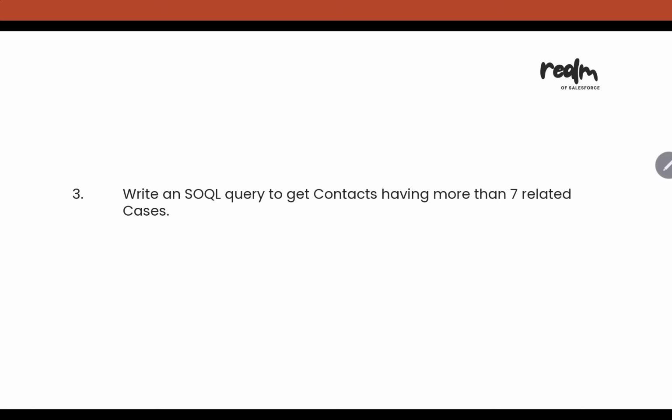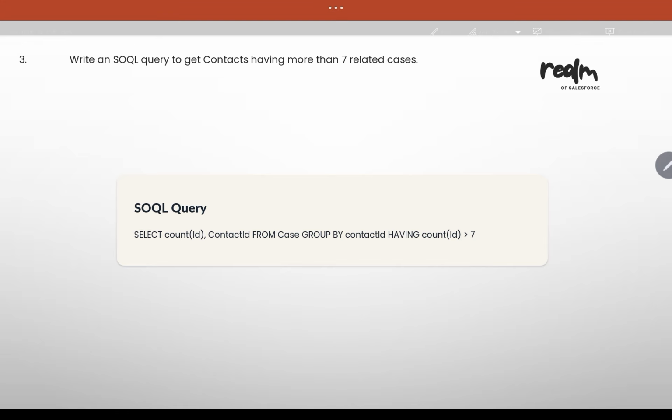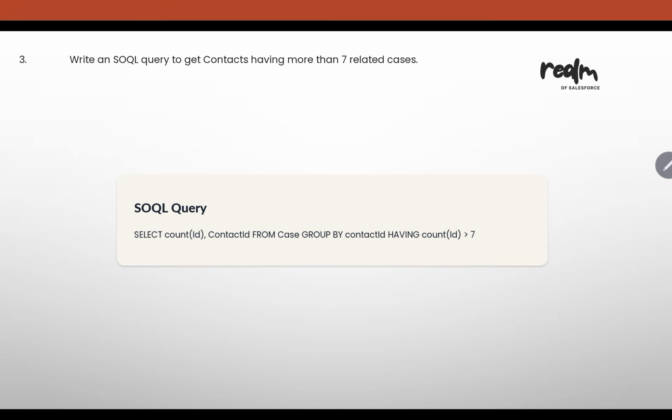If I go to the next question, we have write a SOQL query to get accounts having more than 7 related cases. So in this type of question you have to write the query on the child object, because here you have this condition, right? You want to get the contact, but there is a condition of having more than 7 related cases. So whenever you get something like more than 7 related cases or less than 7 related cases, you have to write on the child, because then you can group by using contact id.